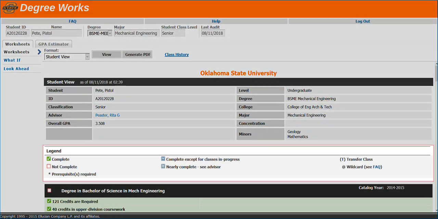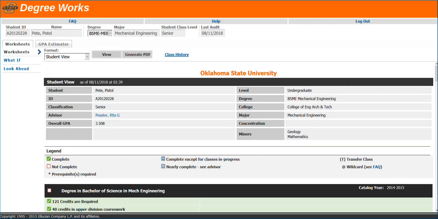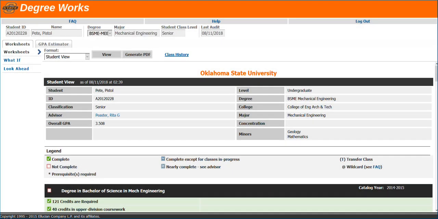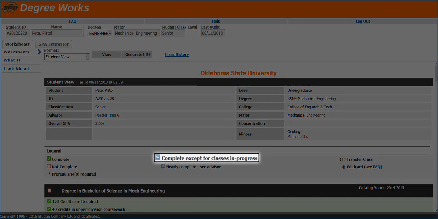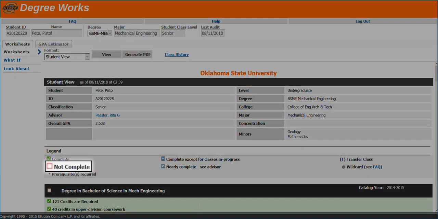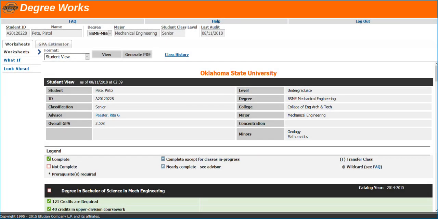Under that is a legend explaining the various symbols you'll see in your audit. The most important are the following. A green checkmark means that you have completed the requirement. A blue tilde means that you will complete the requirement using in-progress classes. A red box indicates that you have not yet completed the requirement. If you see a requirement in red that you believe you have satisfied, be sure to contact your advisor.